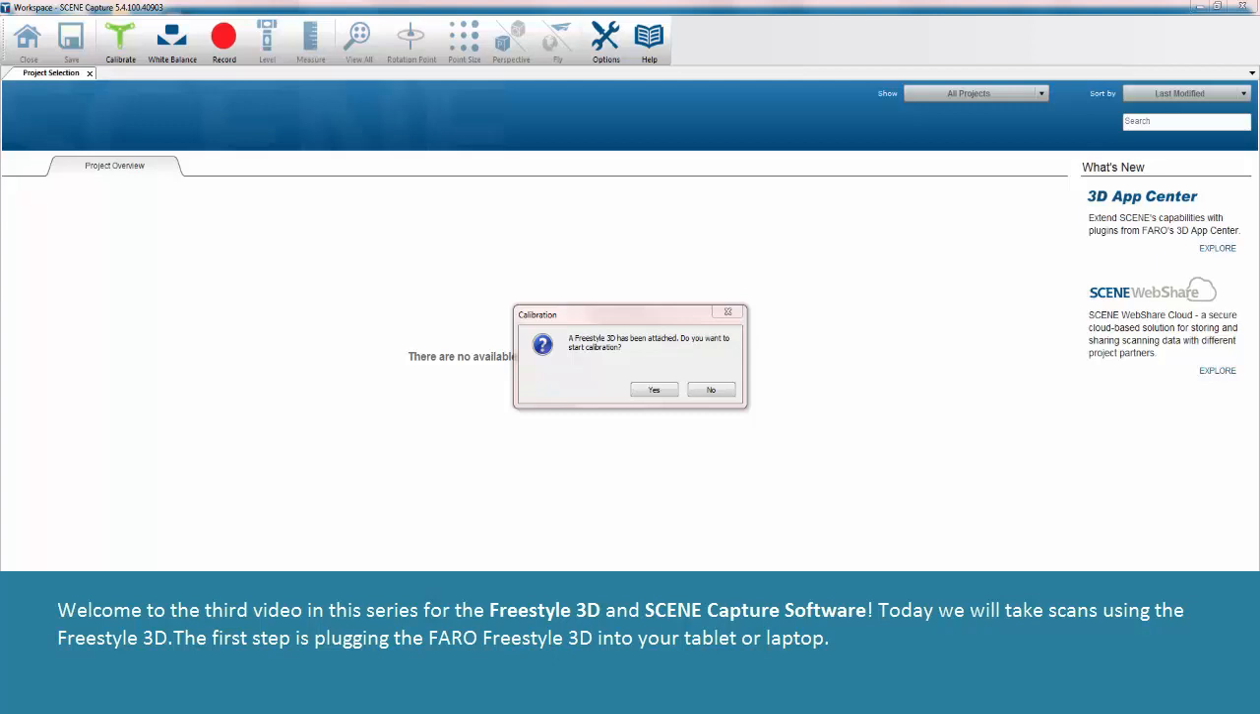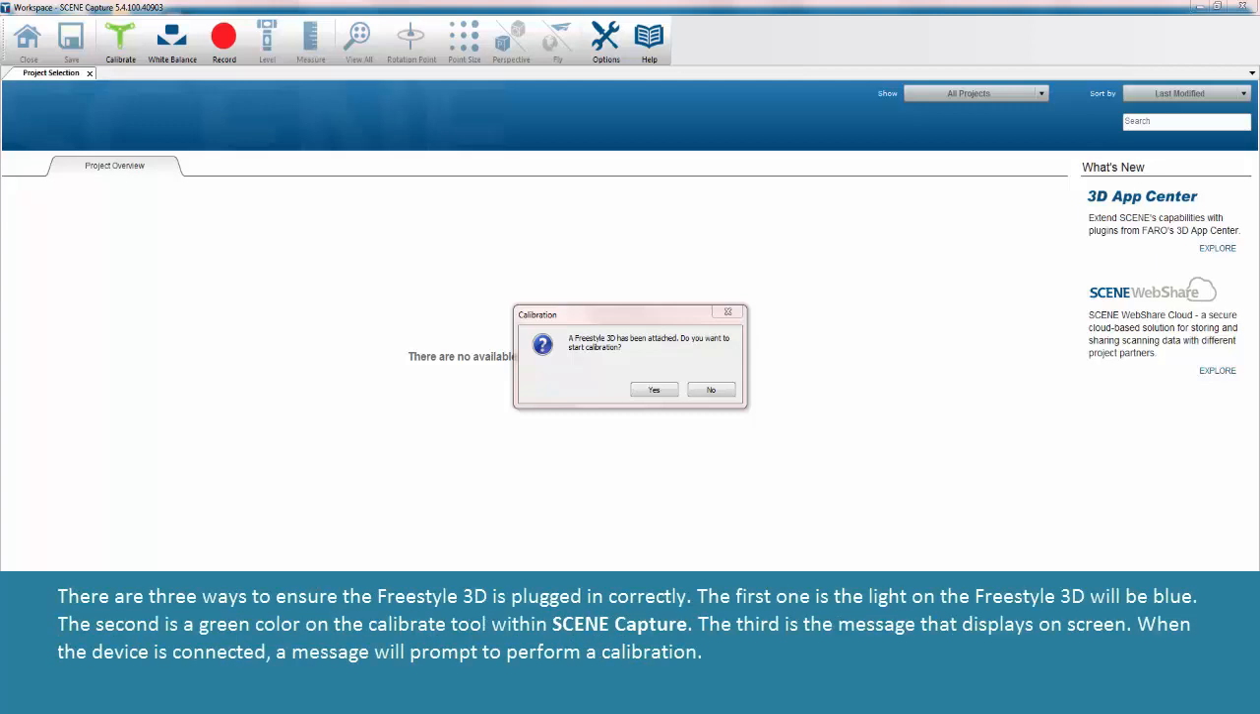The first step is plugging the FARO Freestyle3D into your tablet or laptop. There are three ways to ensure the Freestyle3D is plugged in correctly. The first one is the light on the Freestyle3D will be blue. The second is a green color on the Calibrate tool within Scene Capture. The third is the message that displays on screen.